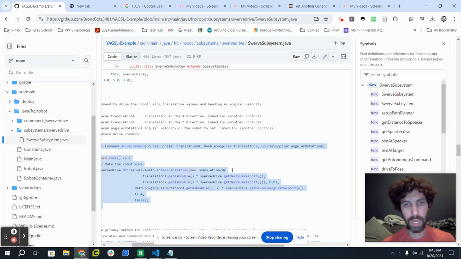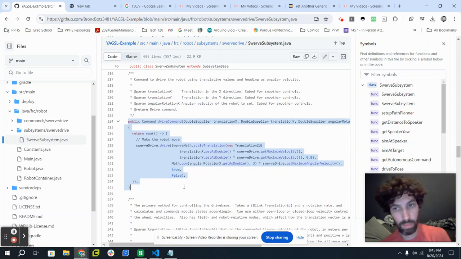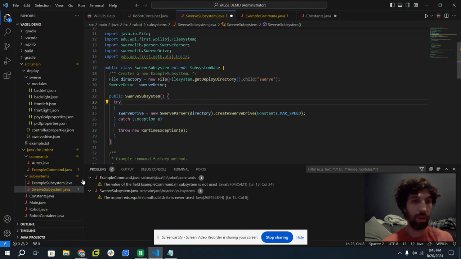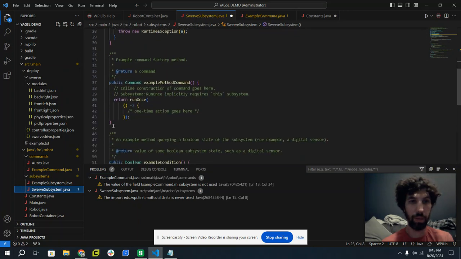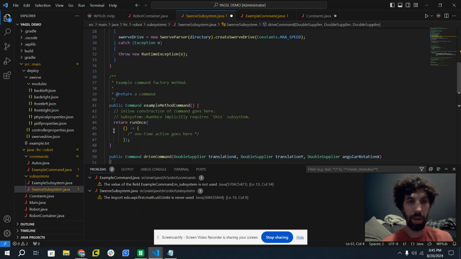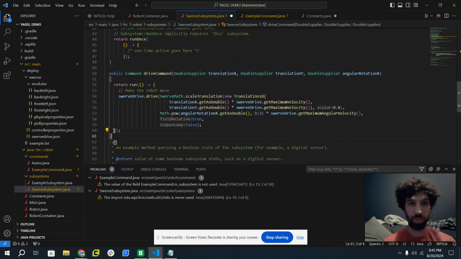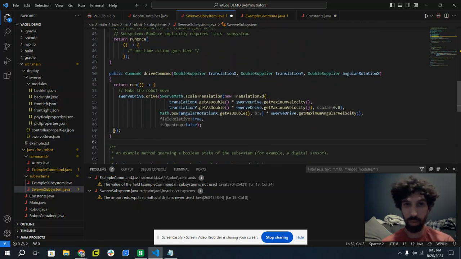There's one for setting a heading as well. I'm not going to use that one. So I'm going to copy this code. And then I'm going to go back to my own swerve subsystem. And down here under the commands, there's an example command right there. I'll put it under it. I'm going to add this drive command. It seems fine with that. No complaints.